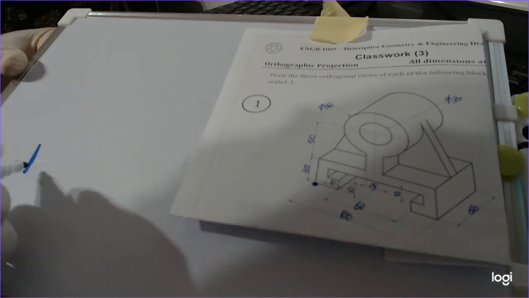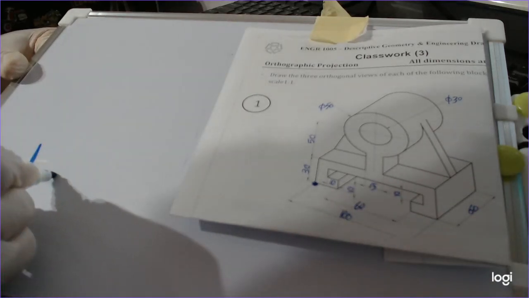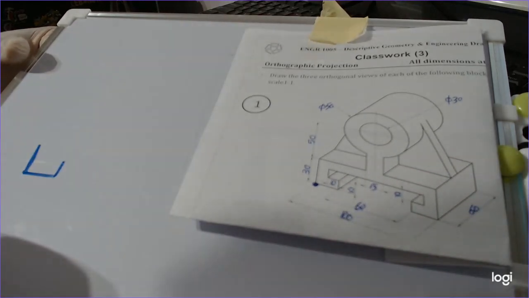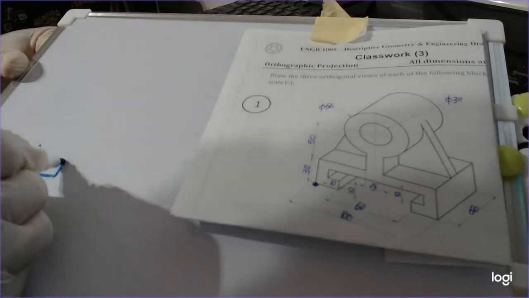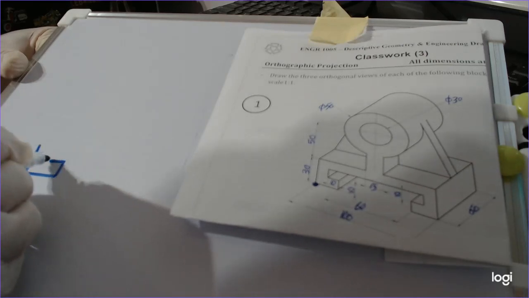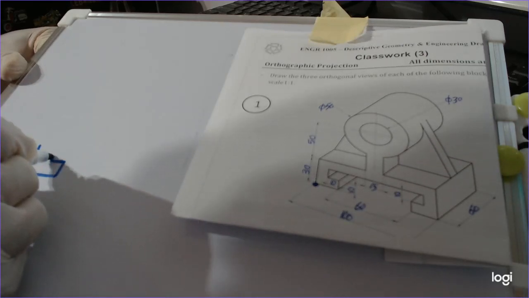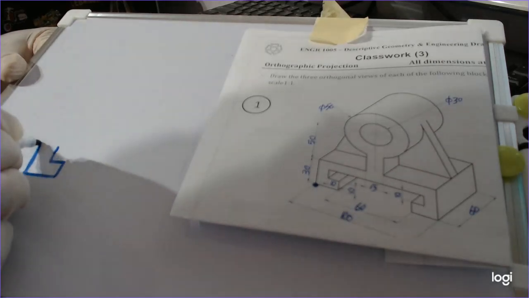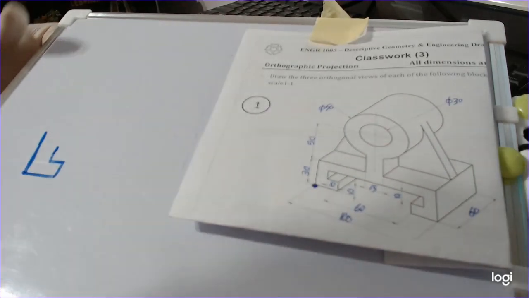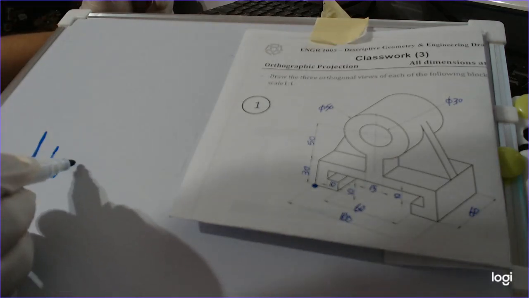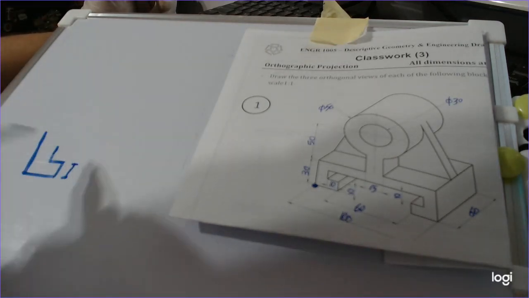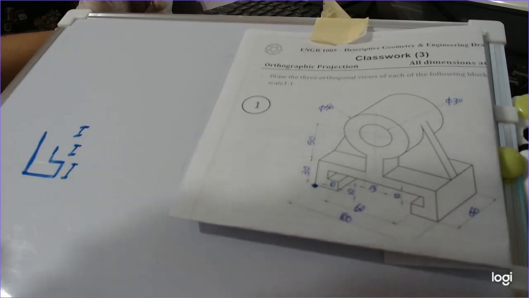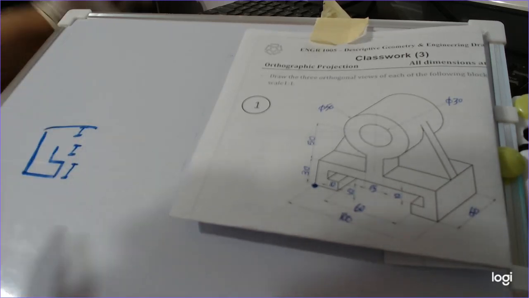So I will go to the right 20 millimeters, then go up 10 millimeters, then go to the left 10 millimeters, and go up 10 millimeters. Basically this value is 10, and that value is 10, and the rest will be 10. Okay, the 30.